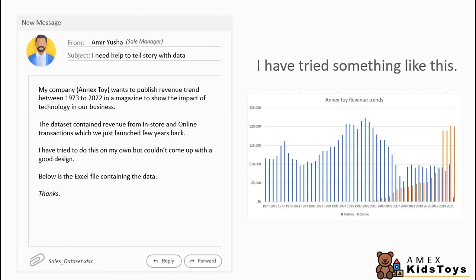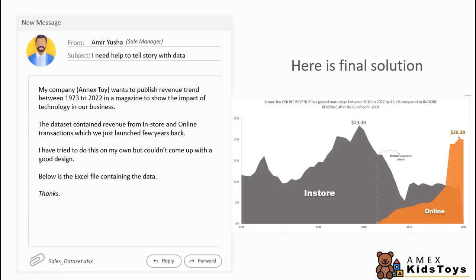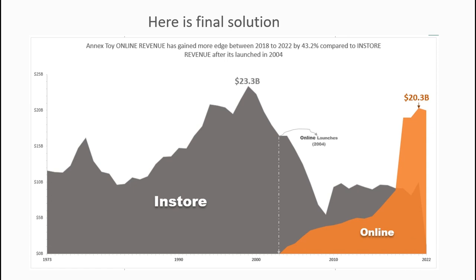Thanks. So now, here is what the client has tried on his own. But after all, we're able to get a final solution that looks just like this.